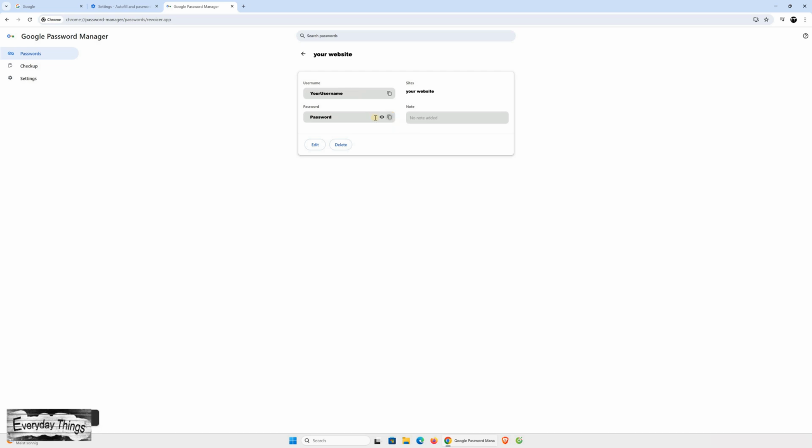And there you have it! You successfully found your saved passwords in Chrome on your desktop PC.